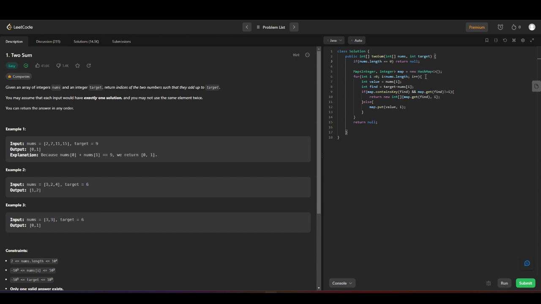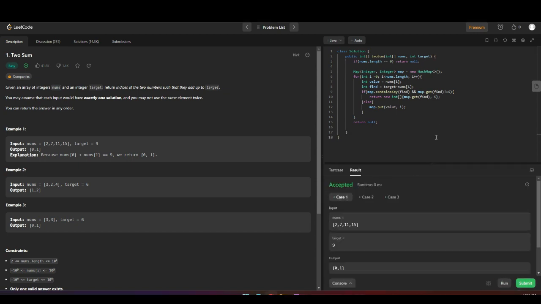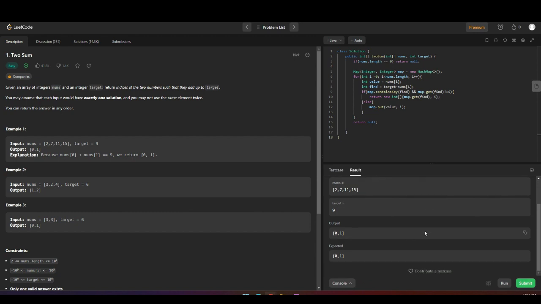Next, when we reach a value of 7, my value would be 7, my find would be 2, and I will see that the map already contains the value find. And I am not using the same value twice, which means I'm not using the same index. Since now I have found the answer, I'll just return a new integer array with the actual indices. I'll just hit run, and all the cases have passed, so I can just hit submit.